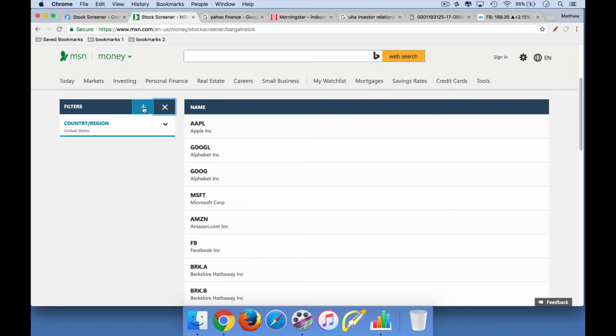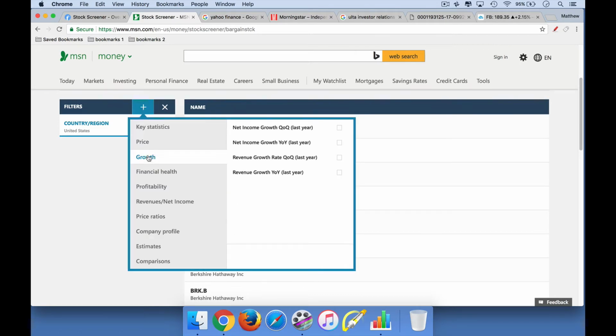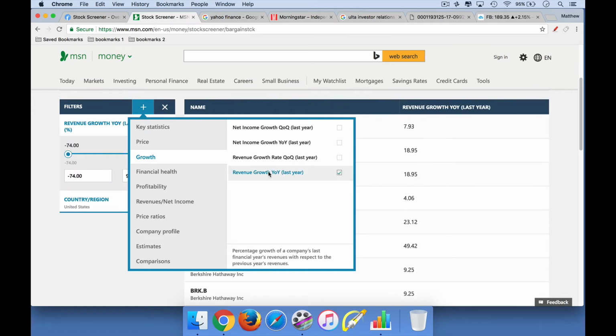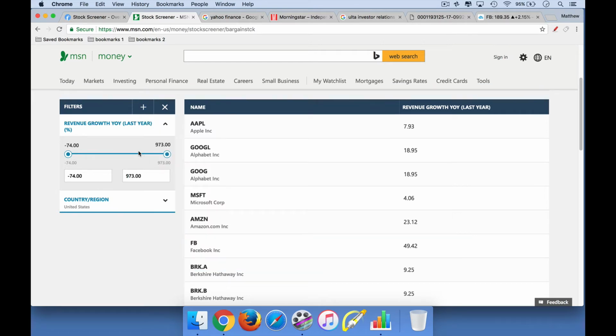Now what you want to do is go here, click plus, click growth, and then click revenue growth year on year. Then you click here, and basically you want to use the slider and bring it to above 20. So here, it's not exactly at 20, it's 20.23. And this will give you a list of stocks that have grown their revenue year on year more than 20%. And as I mentioned in the book, this is really where we want to fish for good stocks.